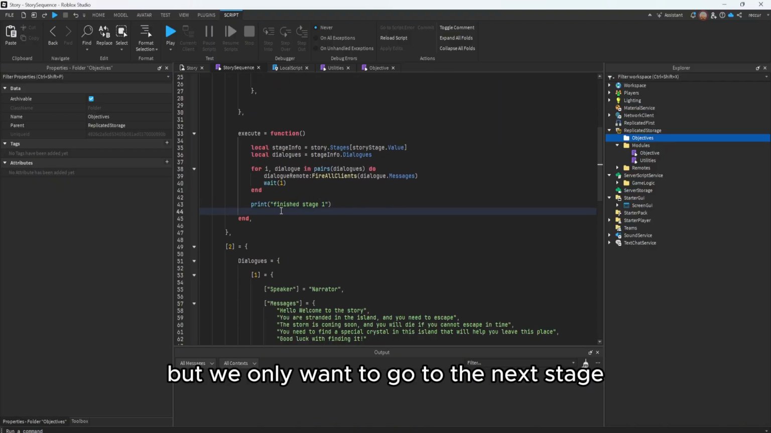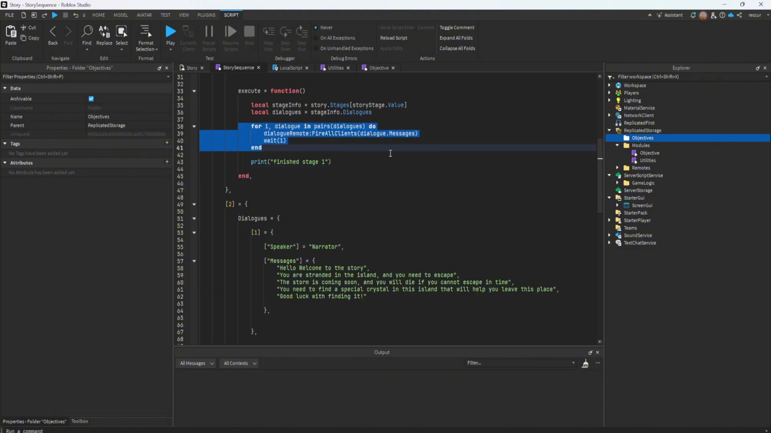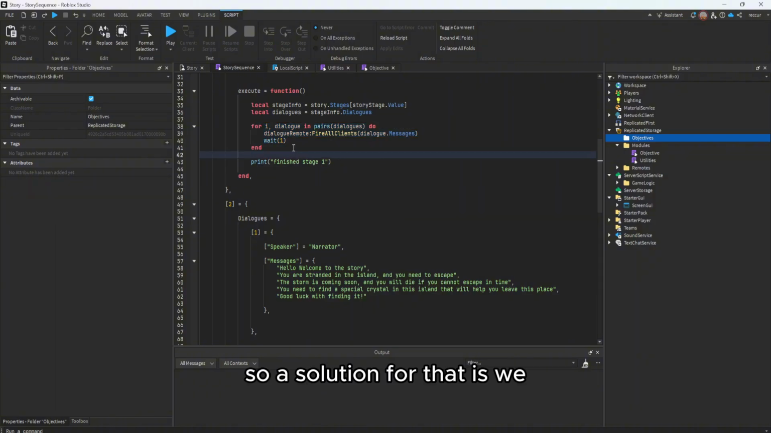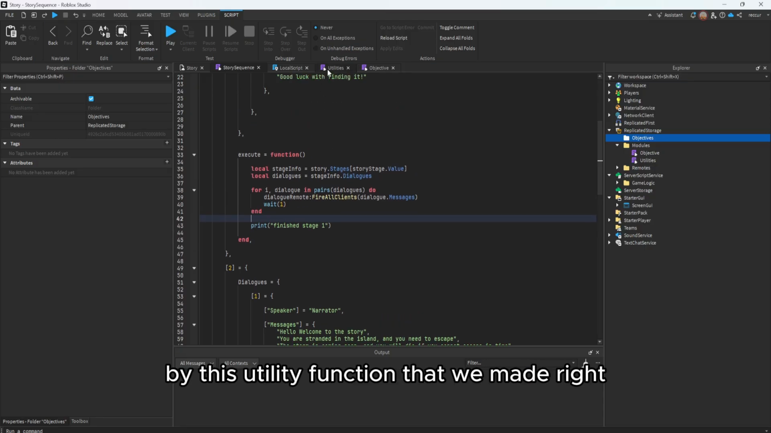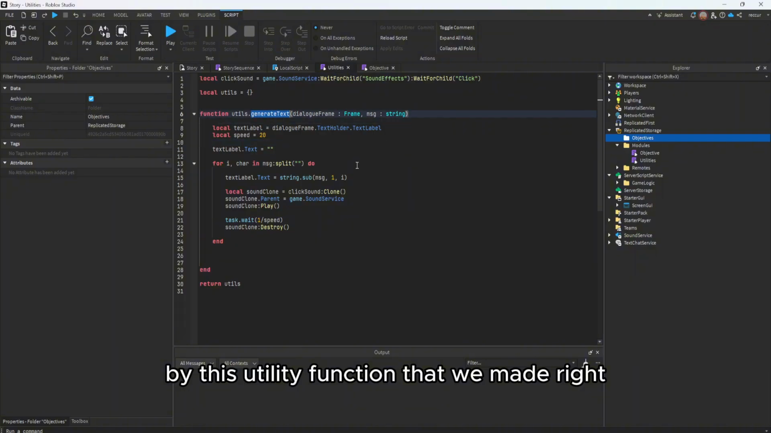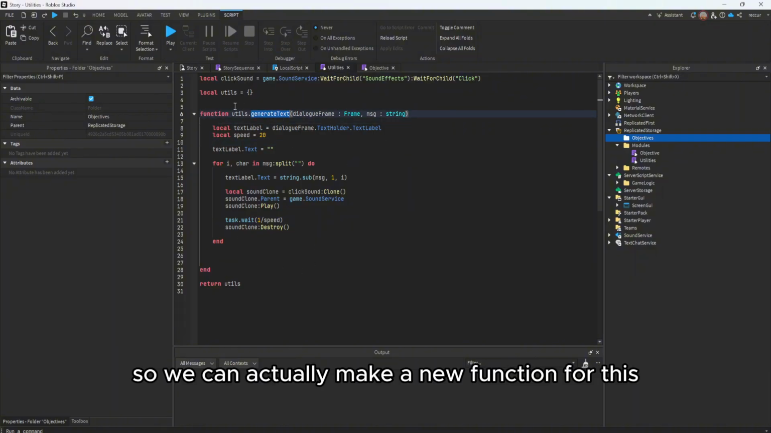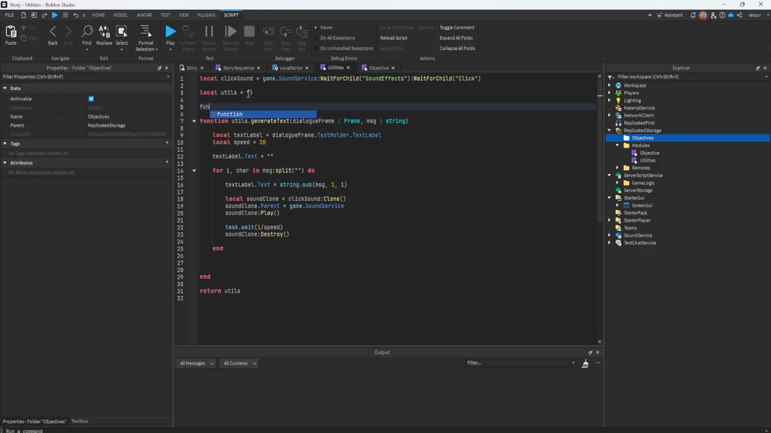But we only want to go to the next stage once all of these dialogues, the messages in the dialogue, have been generated and all the players have seen the messages, right? A solution for that is we can calculate how much time it takes for all the messages to be generated, by this utility function that we made. So we can make a new function for this module, and we'll do something like util.calculate text generation.